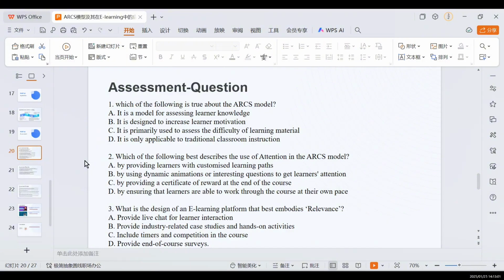And the third question, what is the design of an e-learning platform that best embodies relevance? A. Provide live chat for learner interaction. B. Provide industry-relevant case studies and hands-on activities. C. Include timers and competition in the course. D. Provide end-of-course service.